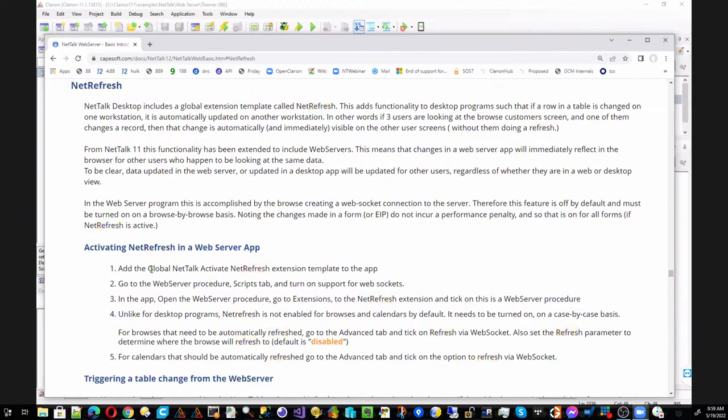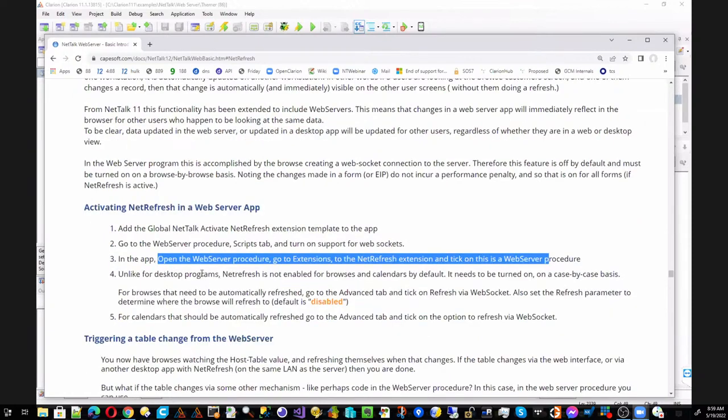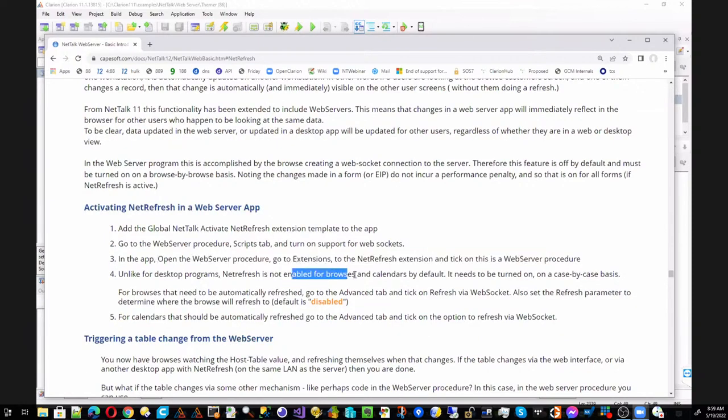So yeah. You've gone through, you added the global extension there. And then I got stuck on number two. And then you got stuck on number two, which we've sorted out. Unlike desktop programs, NetRefresh is not enabled for browsers and calendars by default. So you have to turn that on a case-by-case basis. So we need to do that if it's not already done. I can do that.